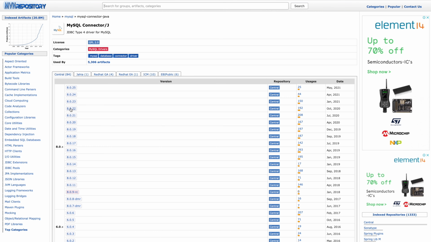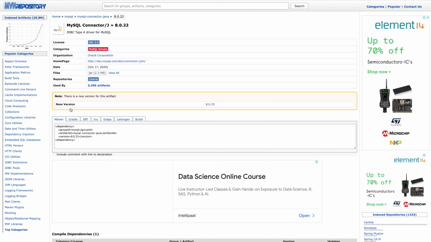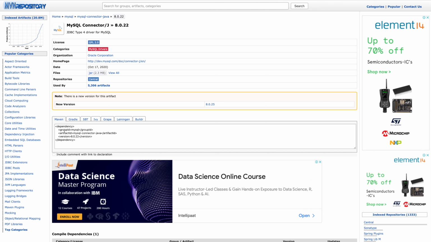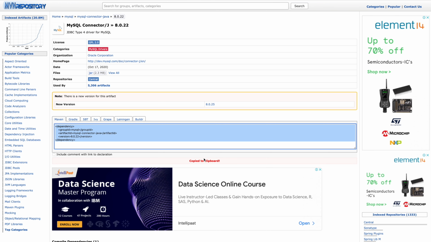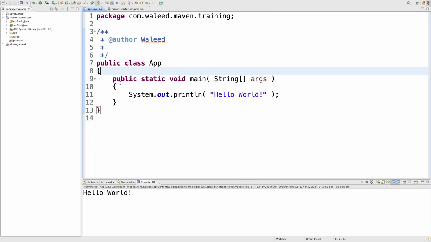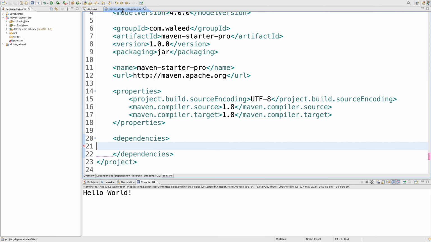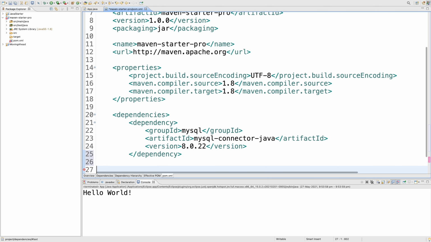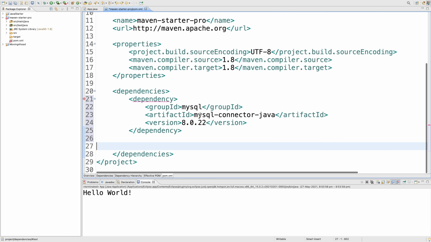Let's say 8.0.22. I'll just click on this and there you go. Maven dependency, guys, with the group ID, artifact ID, version number for MySQL connector J. All you need to do is click on this and it says copy to clipboard. And then head back over to Eclipse and go to your pom.xml, and in the dependency section, just paste this dependency for MySQL connector J.